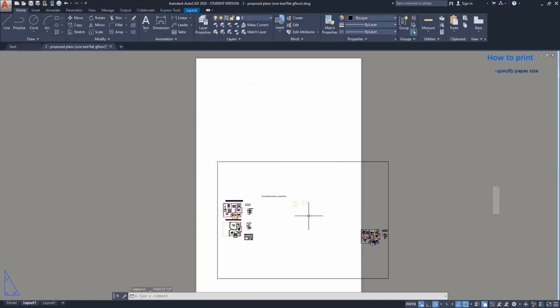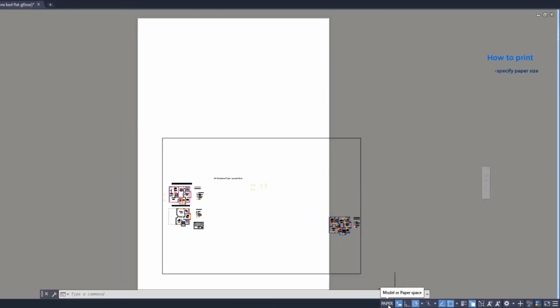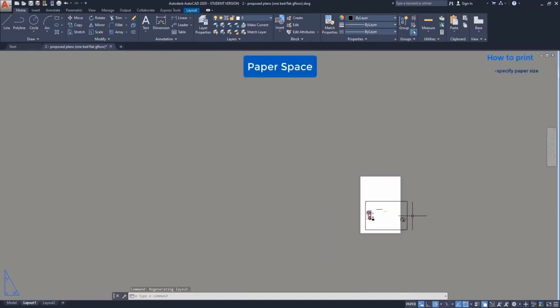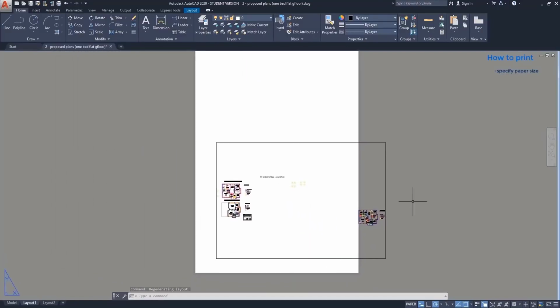Now that we have the paper size, we have to decide what we want to print on there. On the Layout tabs, there are two spaces, Paper and Model space. We can switch between them here. Currently, we are in the paper space. If I apply zoom or move, it works for the paper. Notice this rectangle here where I have the drawings.